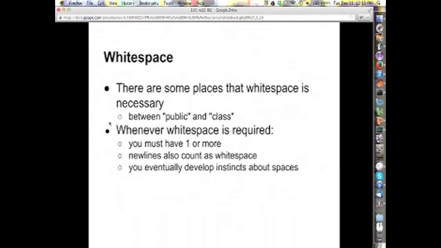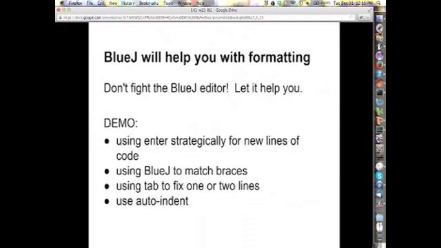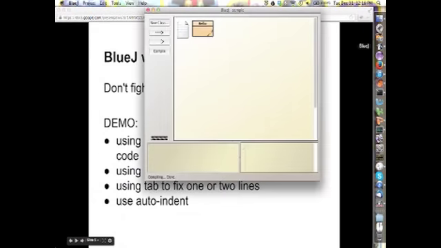Now there are situations where you can have zero or more, like for example around the plus in 2+2. You'll eventually develop good instincts about where spaces are needed and where spaces aren't. Eventually you won't even really think about this. BlueJ will actually help you with this formatting: with your brackets, with your indentation, with your spacing. Don't fight the editor, let the editor help you. So let's look at some examples of how we can actually do that.